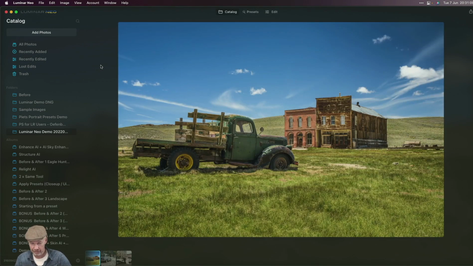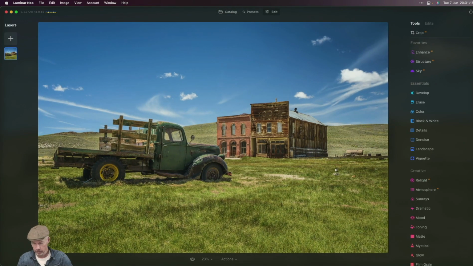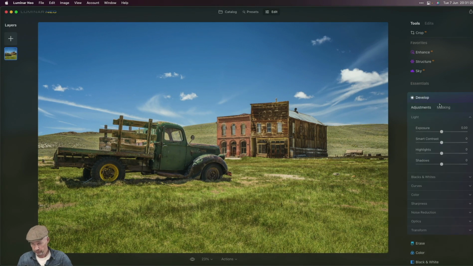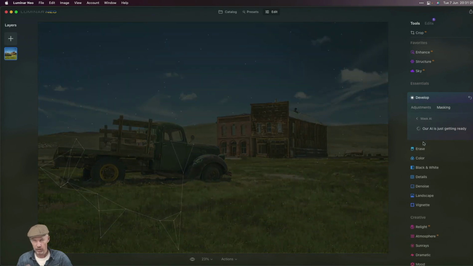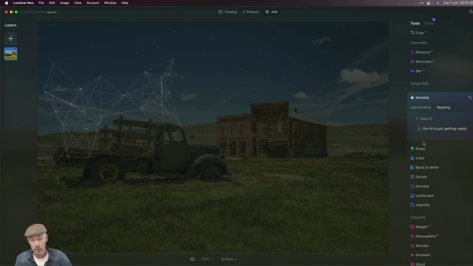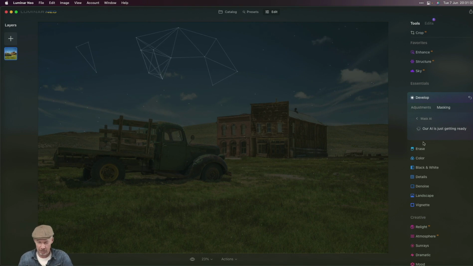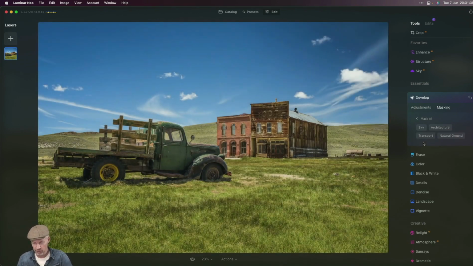Just as a little sneak peek, let's have a look at the edit, and at what Mask AI finds in this image. I'm going to go to masking, because I know the first part is a bit boring. It's about the catalog management and stuff. So for those of you who are already falling asleep, I just want to show you some of the cool stuff we'll get to in the second part. Apparently in this case, it found a sky, architecture, transport, and natural ground, which is pretty much what I'm seeing, right?